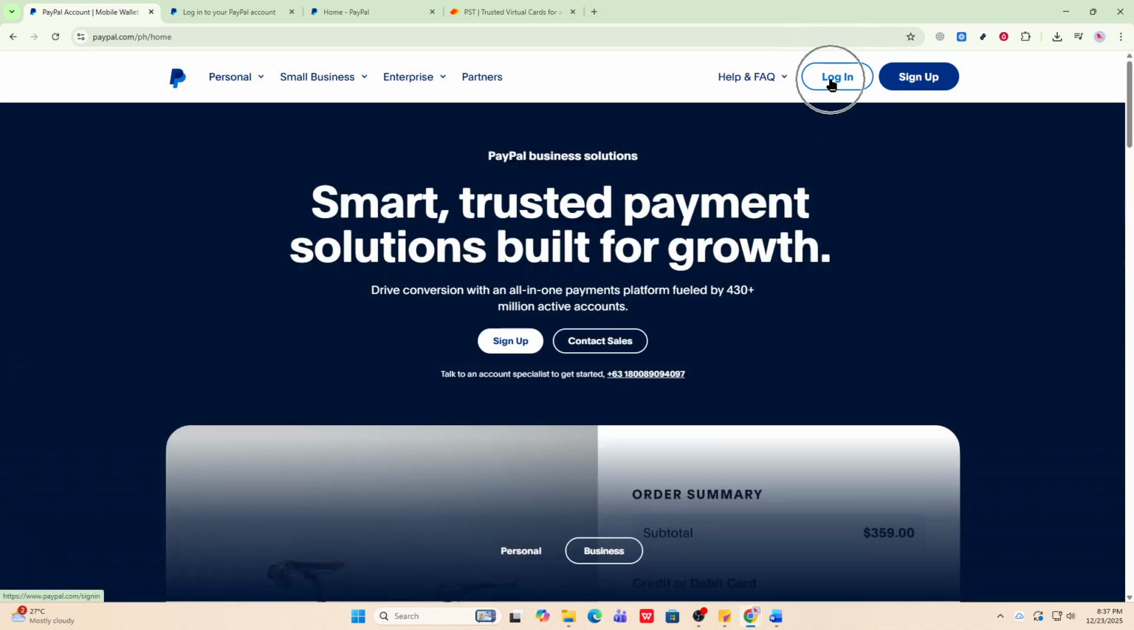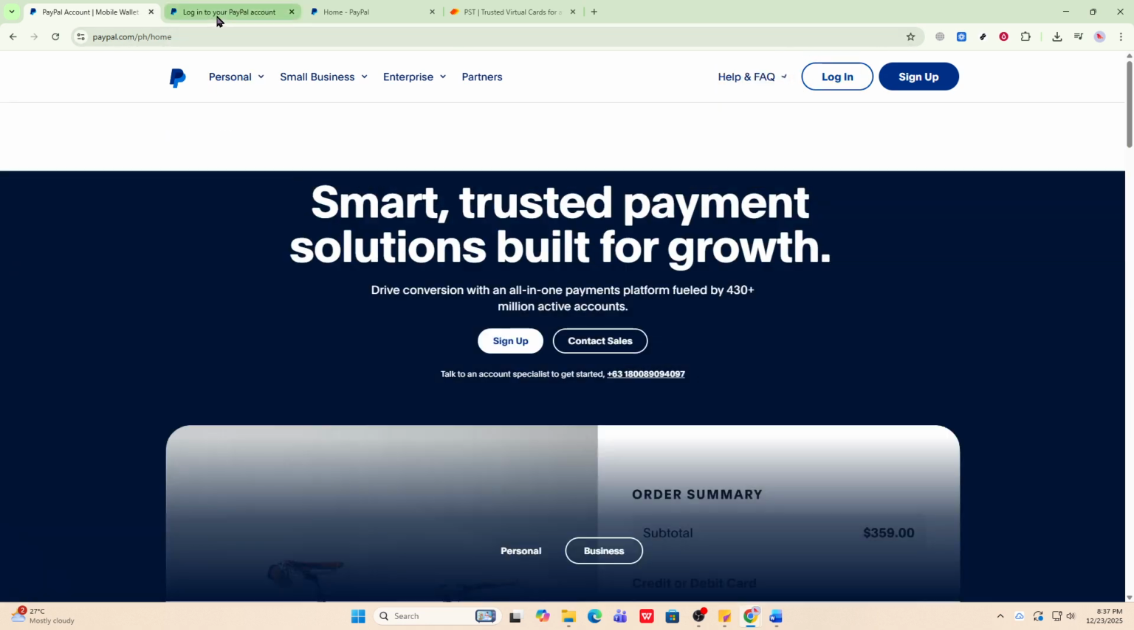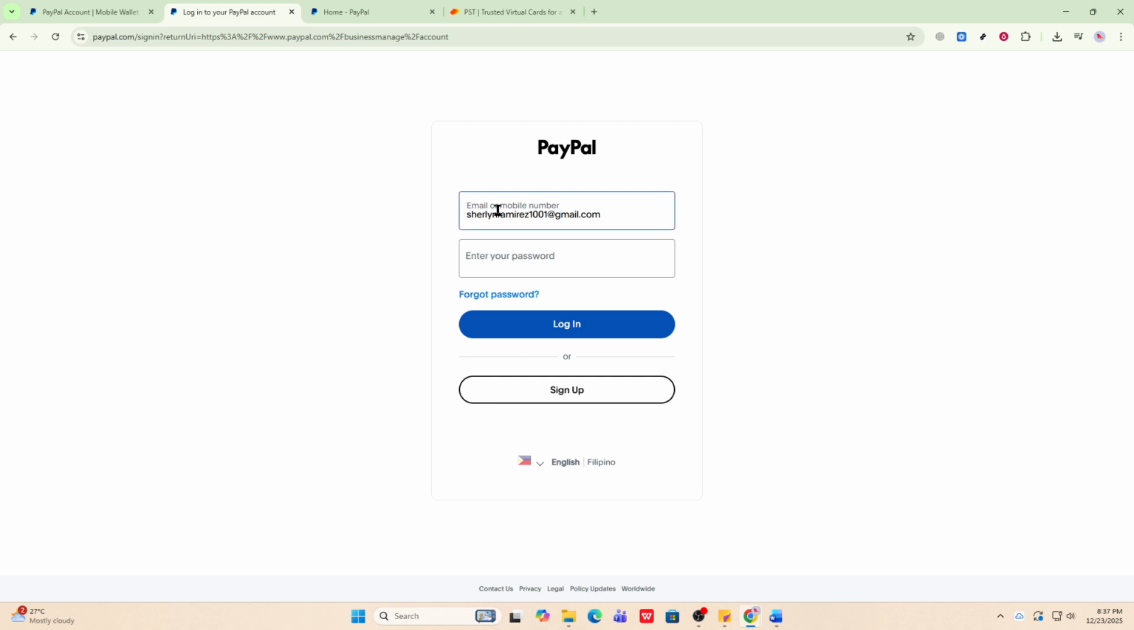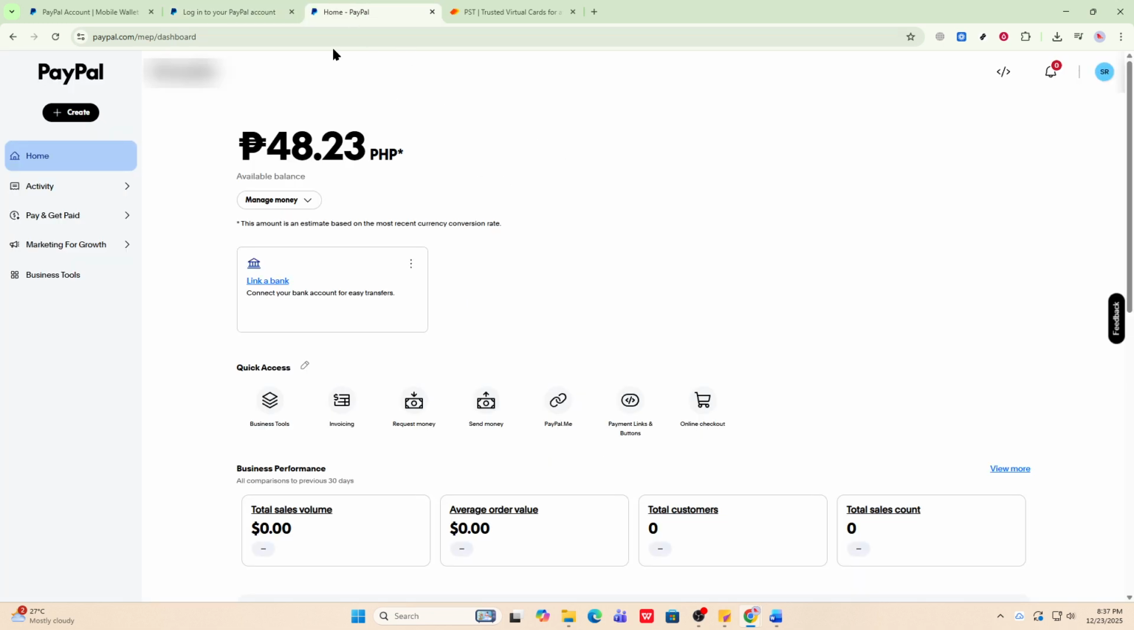Once you're in, navigate to the top right corner and select your profile icon. It may show your initials or a photo. From the drop-down, choose Account Settings so you can access your account details. Interfaces can vary slightly by region, but the options you need will be in this area.